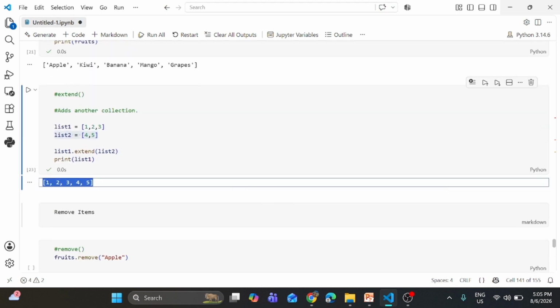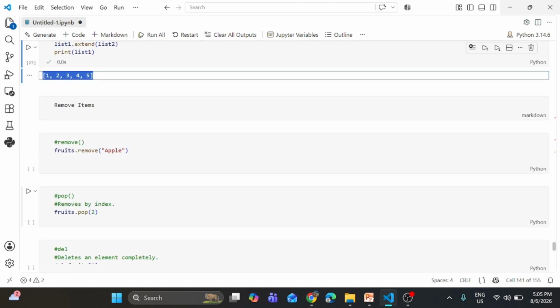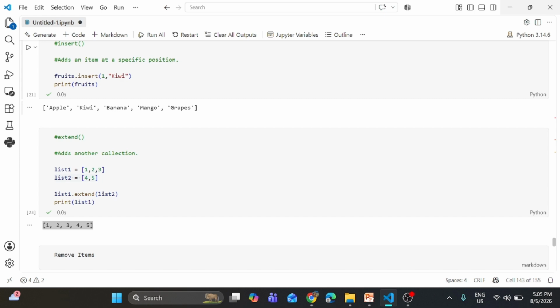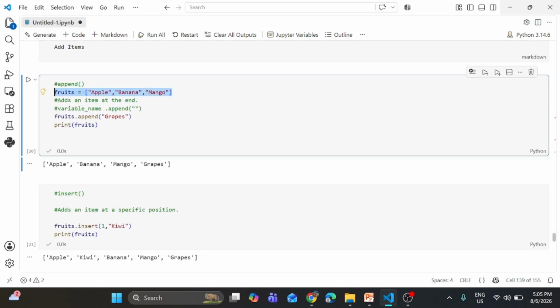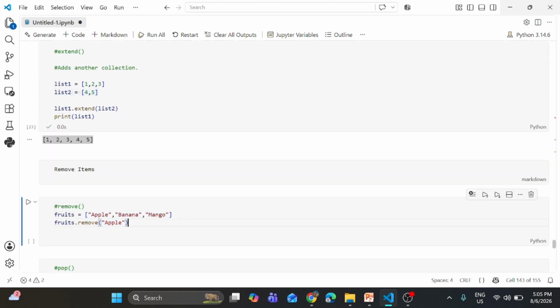Let's talk about remove element. Remove also has multiple methods, multiple ways basically. When we are using the remove function, it removes by value. You need to pass a value name, which value you want to remove from the list. Let's just copy this so you can understand easily. Here I pass the list and also add a print function. So here you can see apple is removed from the list.